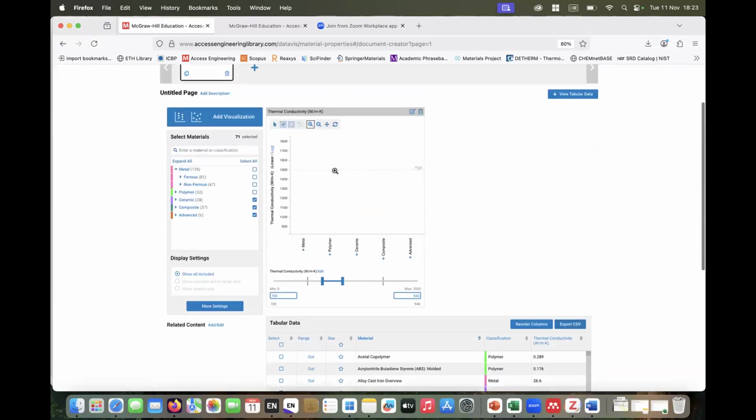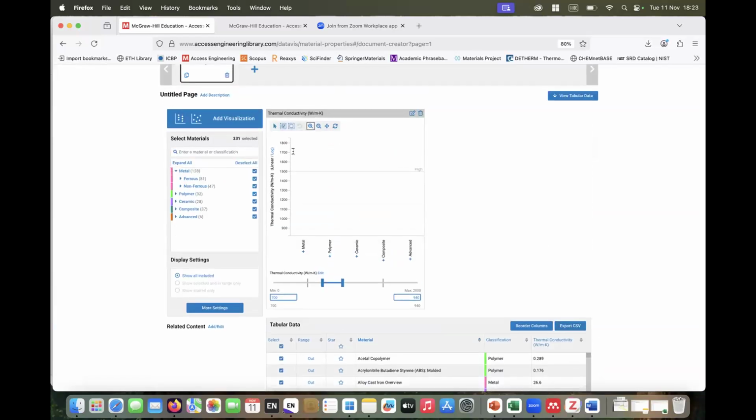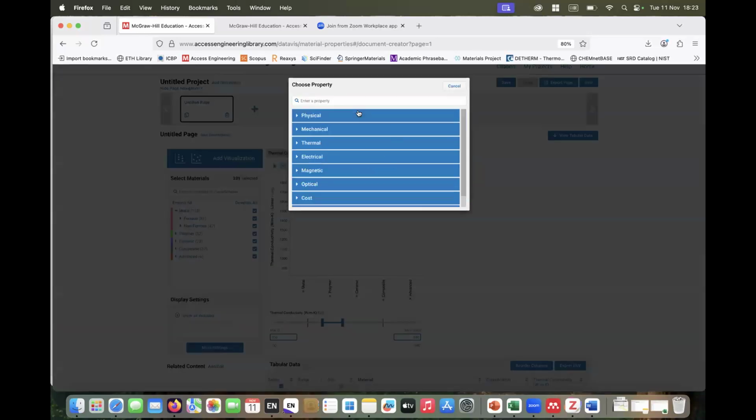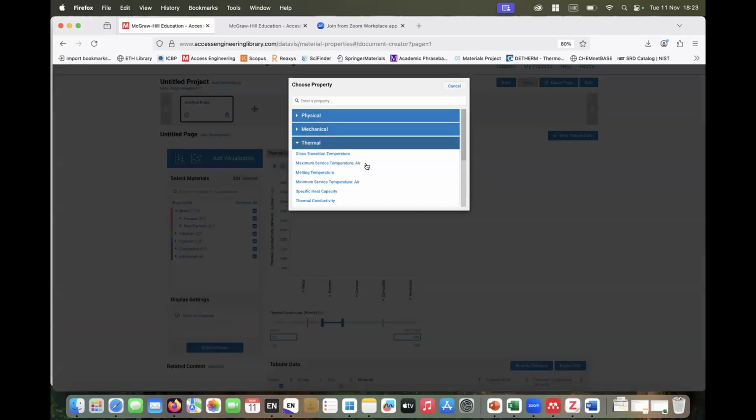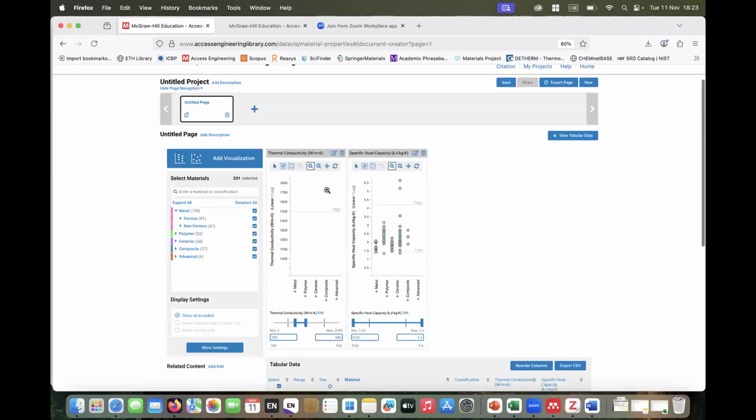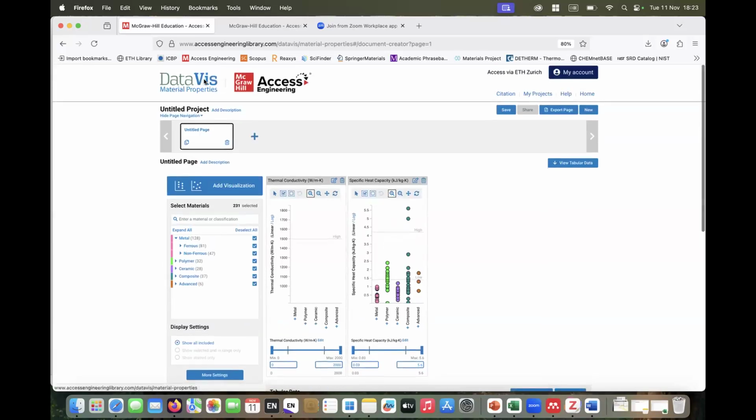Now, what is also nice, let me turn that on again, is you can just simply add visualizations. So if you would like now to compare the thermal conductivity, let's say, to a specific heat capacity, you just click on that and you get another plot, and you can then compare things. Now let me put that back, and yeah, and then you see things and you can compare. Now, let me go back to the beginning.